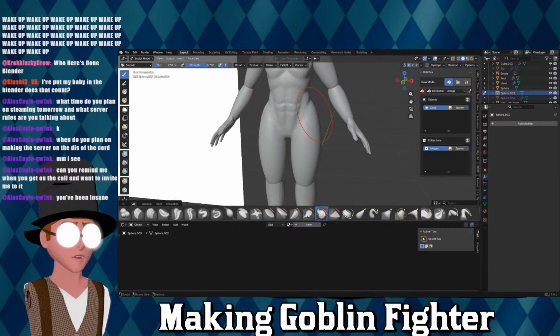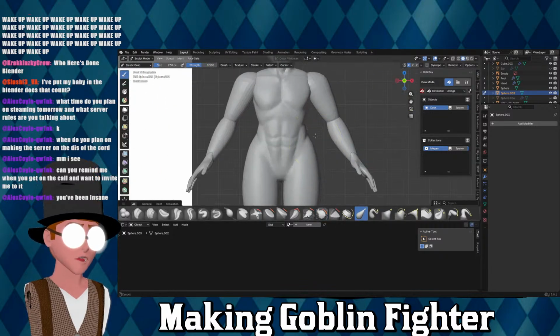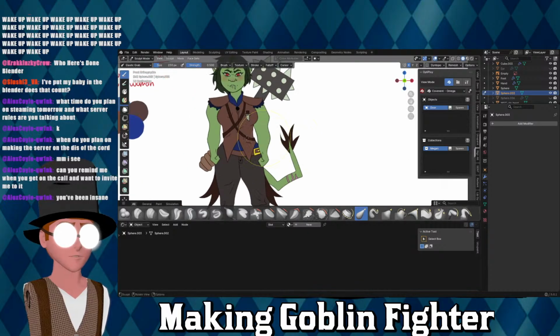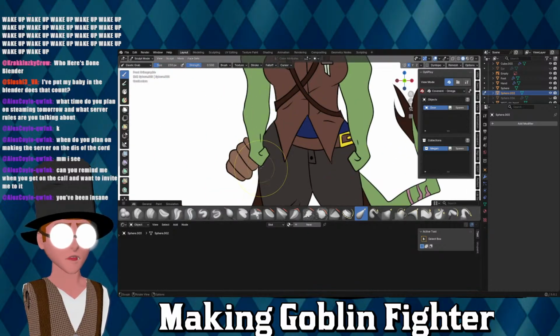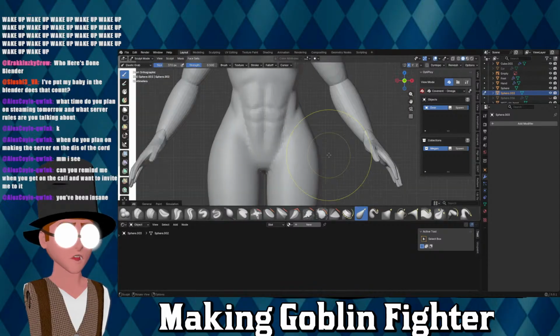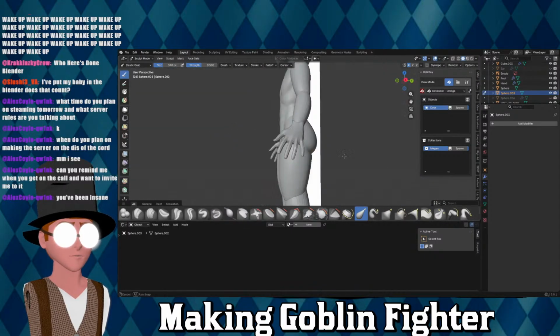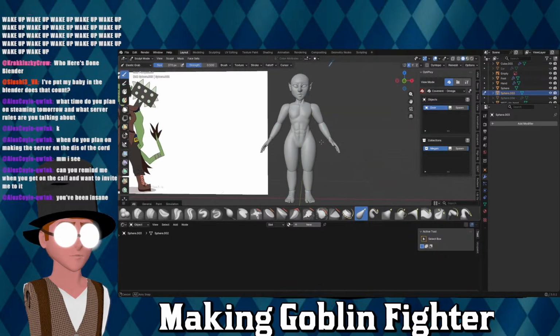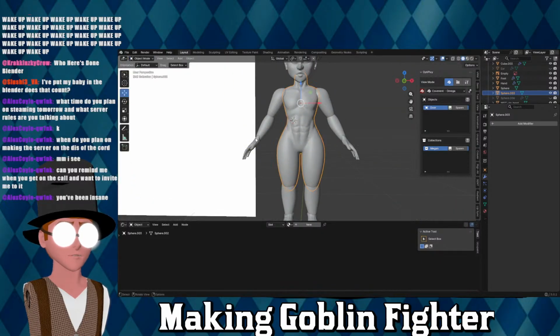Okay, so once we have this sort of base, now we're going to start thinking about, okay, what's the hip? So from my understanding with this character, it's more stretched out. So we're going to push this more in, and then it'll go more out. Yeah.